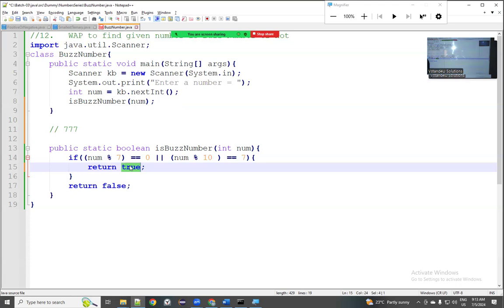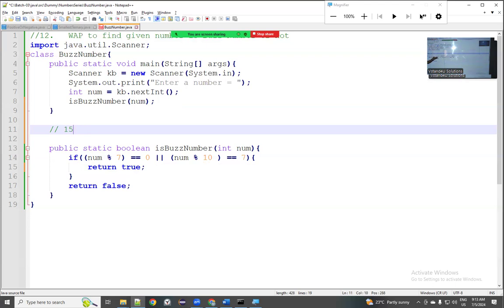100%. Okay, sir. But suppose I am saying, consider this is a number, or let me write it. 15. 15 is definitely not ending with 7. Agree? Is it divisible by 7? Now, if this is the case, shall I start? Now tell me, num mod 7. Outcome. Num mod 7 is false.